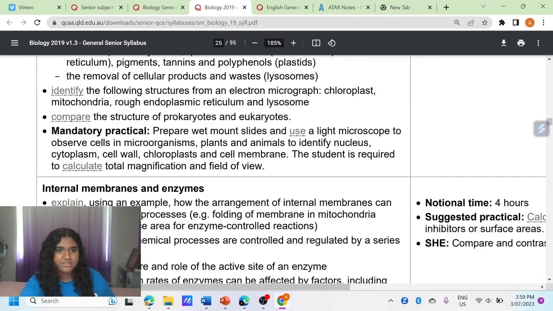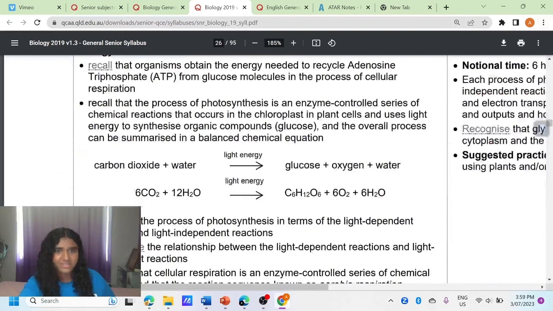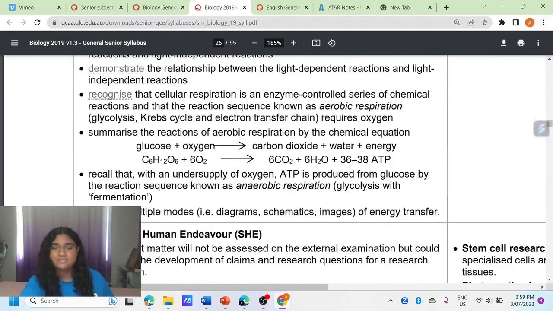If you come across compare, that means you need to understand the similarities and differences and then explain the reason behind the differences. Whereas contrast is just state the differences and similarities with no reasoning.